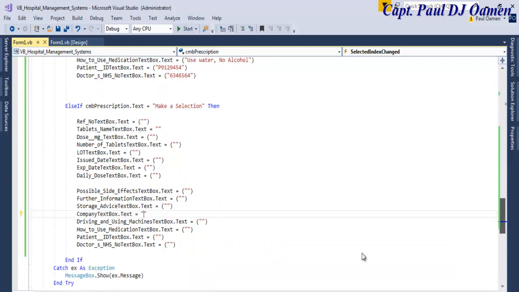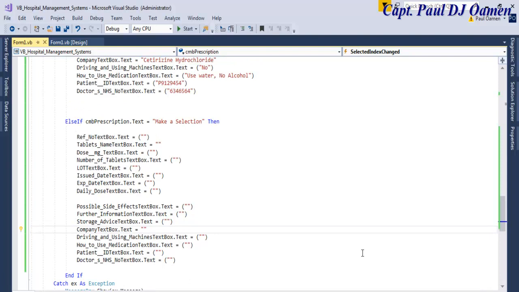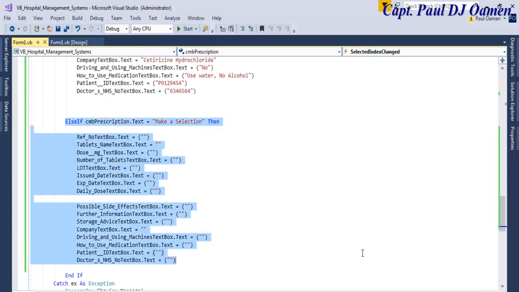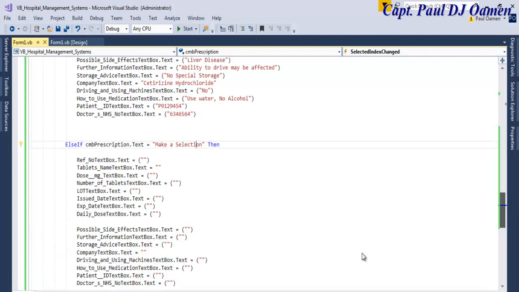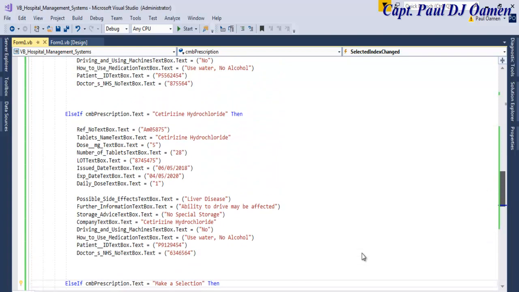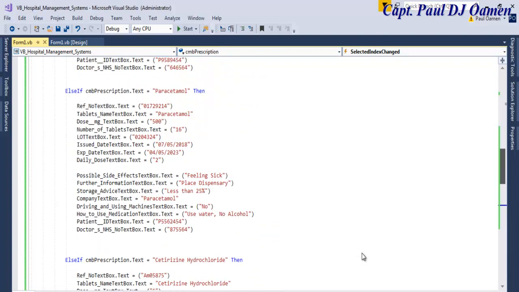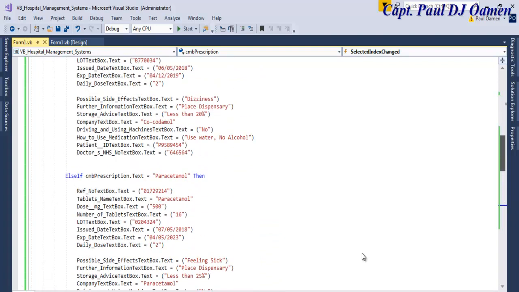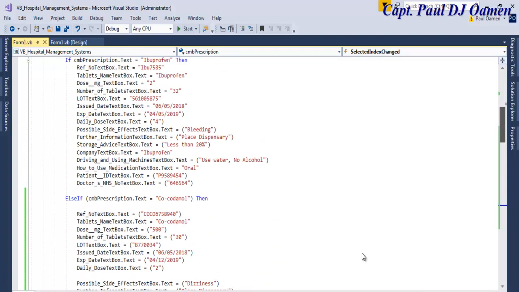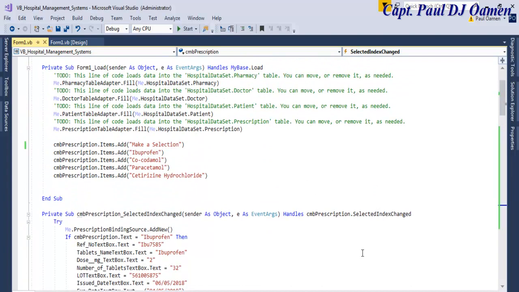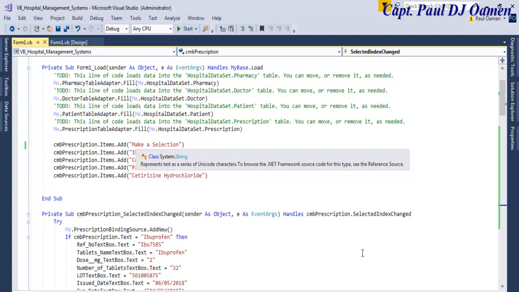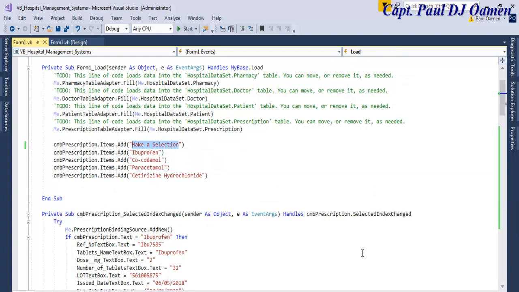Alright, this is how the lines of codes look like. In the case of this very one here, that's just to clear all of the content. Okay, and this is the other one. Have a good look at it there and there. Okay, those are the 4 medication I have on my combo box, and I've also added make a selection onto the combo box, this very one.